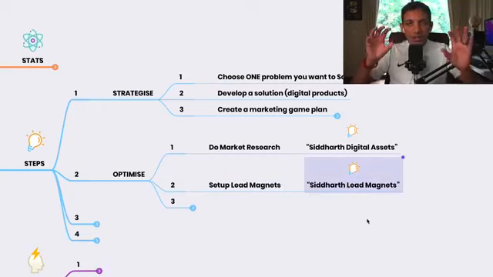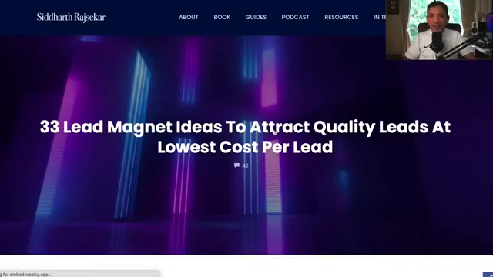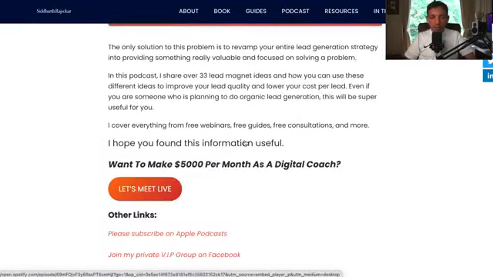If you just search for Siddharth Rajshekar lead magnet, just Siddharth lead magnets on Google, I'm just going to show you this resource. Okay, check this out. The first rank you'll see on Google when you search for Siddharth lead magnets is 33 lead magnet ideas to attract quality leads at lowest cost. I have a podcast on this. And below this, I give the entire list.